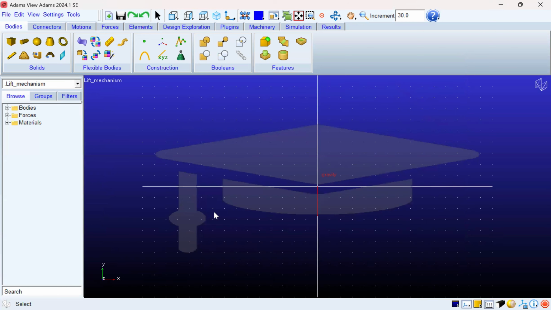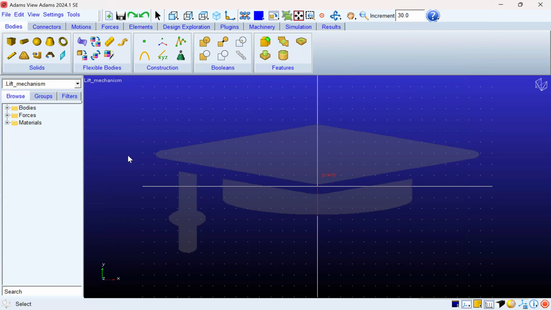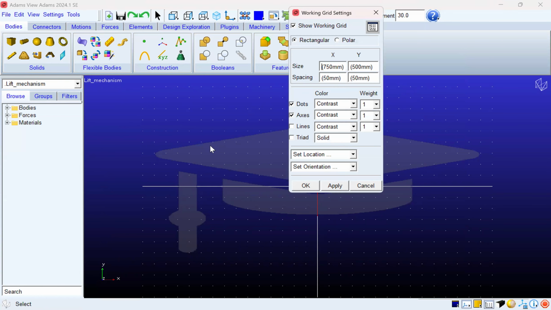Now that we created our database for our model, we have our working grid open. Then we have all these tool boxes that we're going to use to build our model. But before we start, we're going to adjust the working grid. So I go to settings, I look for working grid. Click on working grid, and then this new box opens where we can adjust our working grid.